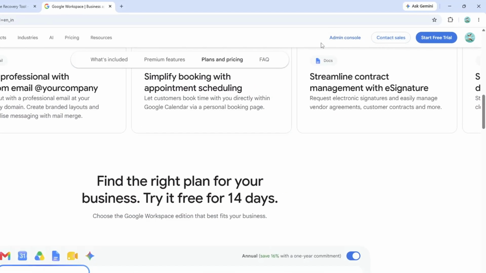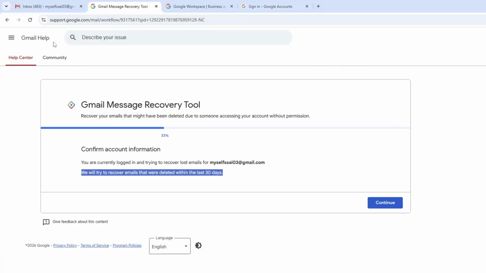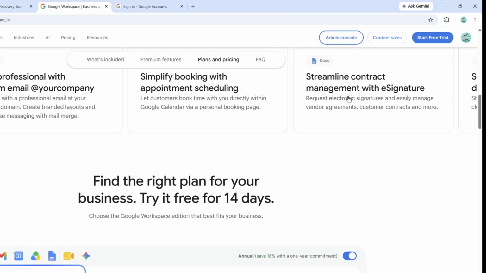The key takeaway here is that recovery is time-sensitive. For personal accounts, use Google's official recovery tool as soon as possible. For work or school accounts, reach out to your admin right away so they can check whether restoration is still possible. That's all there is to it.